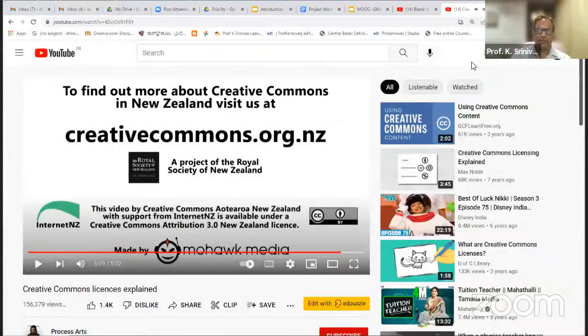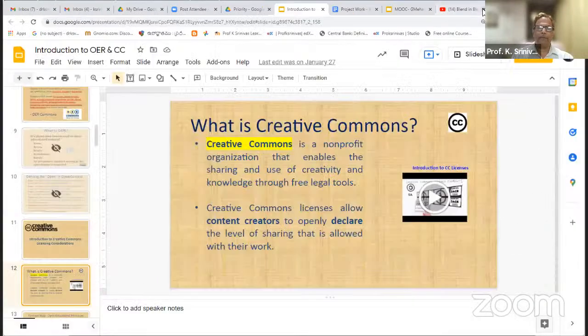Okay. So what happened here, I have explained to you about what the Creative Commons is. Basically, whenever we create any material, it becomes copyrighted. But if the content creators openly declare the level of sharing that is allowed within the work, we can take the help of the Creative Commons.